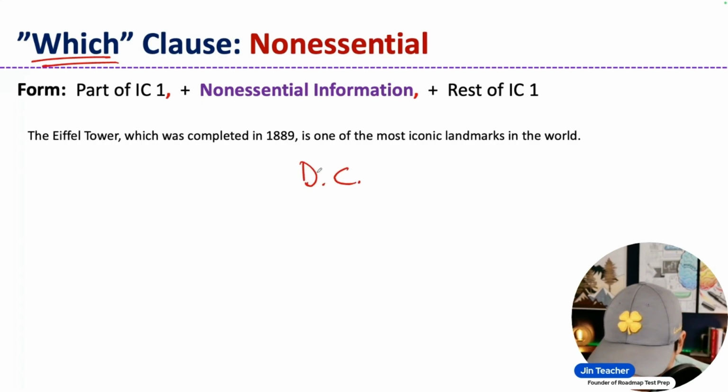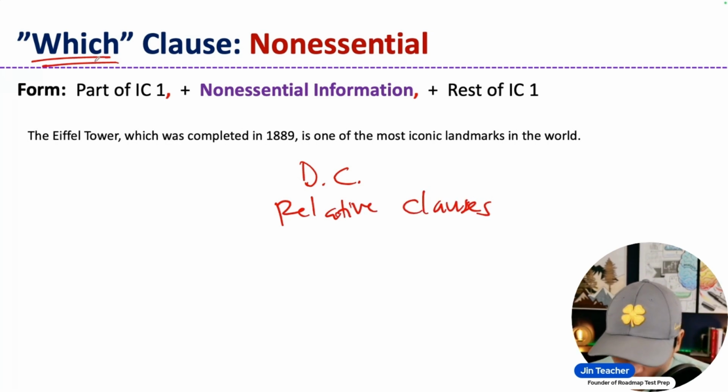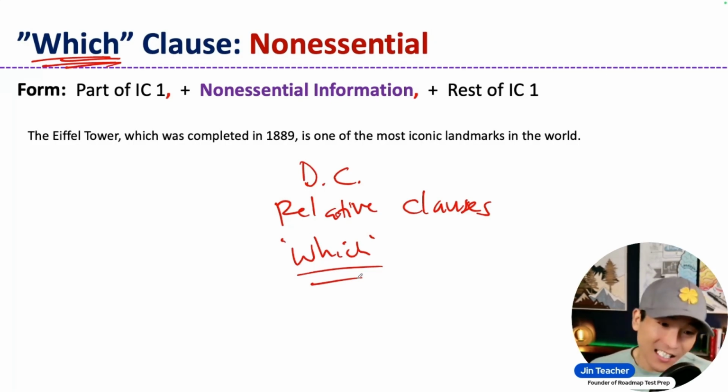Now, again, if you guys have watched my previous videos about dependent clauses, you've heard me talk about the 3 different types of dependent clauses in the English language. One of those types that you're going to encounter very frequently on the SAT are called relative clauses. Relative clauses are created from relative pronouns, okay? But the which is one of these relative clauses. It's kind of good to know.